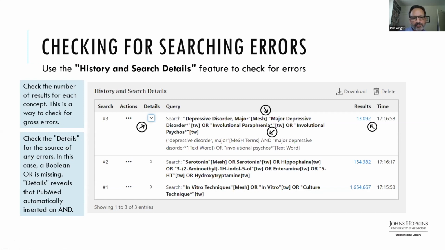In this case, what we find is that between the MeSH term and the first keyword, we left out a Boolean operator. There is no OR. Because of that, PubMed automatically converts any space between terms into an AND. So this 13,000, even though it looks big, is actually a truncated version of what it should be.